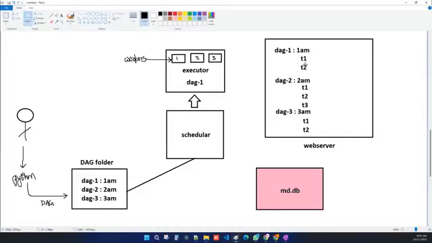Now the developers are very interested in which DAG is running. For example, assume that this particular DAG is running. If this DAG is running, what does that mean? Inside it, one of the tasks is running.